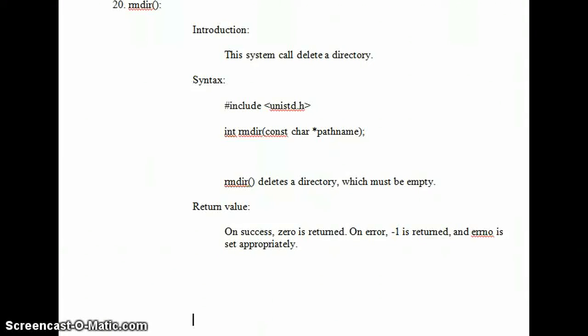The next is rmdir. The rmdir system call deletes a directory. It takes an argument as a path name. rmdir deletes a directory, which must be empty. The return value of rmdir on success is 0, and on error it returns -1 and errno is set appropriately.